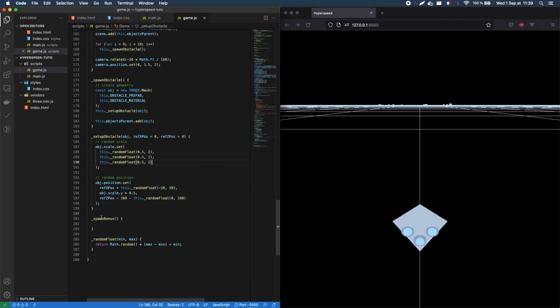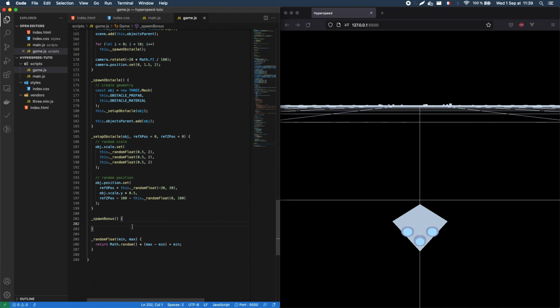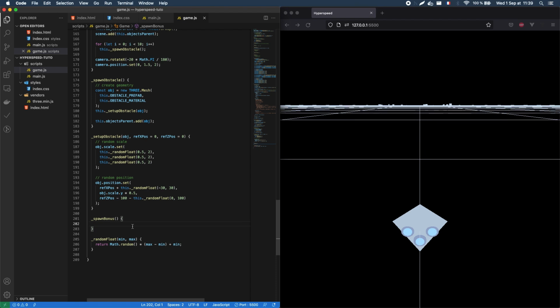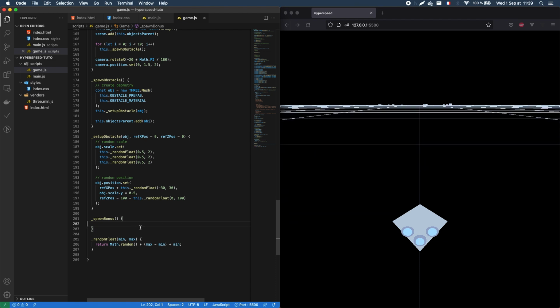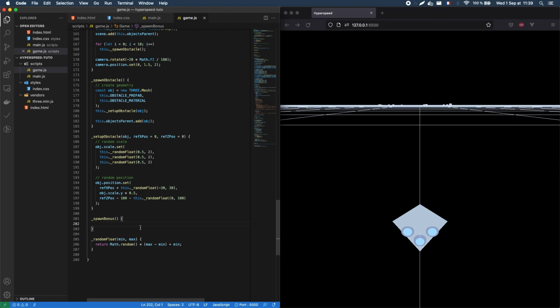But before we make the objects move and come towards us, let's actually take care of the bonuses first. The overall idea is pretty much the same as for the obstacles, except that some of the values for the bonus size and its color depend on the price of the bonus, so how much score points it gives you if you grab it.